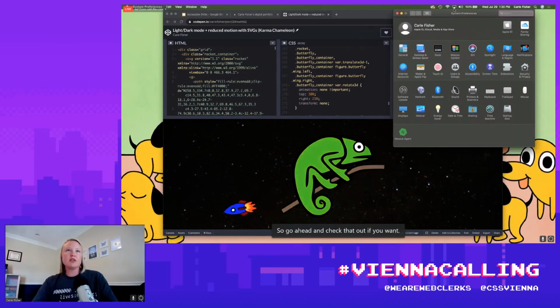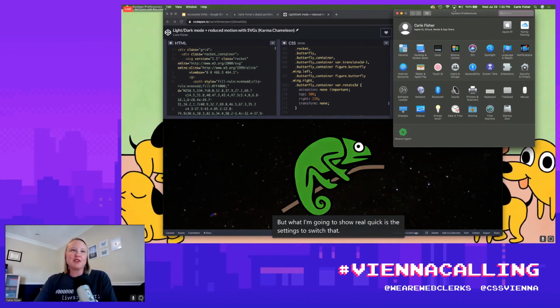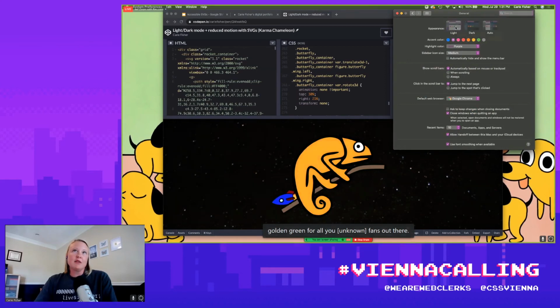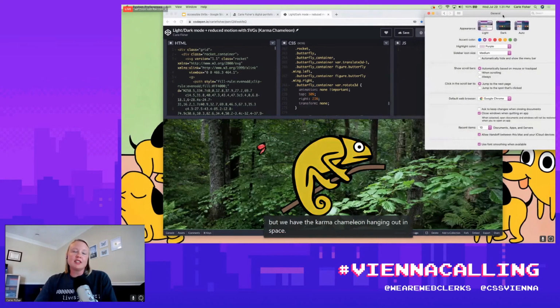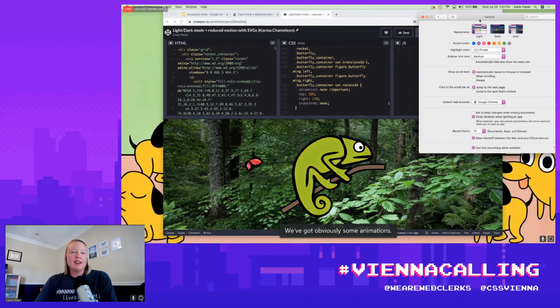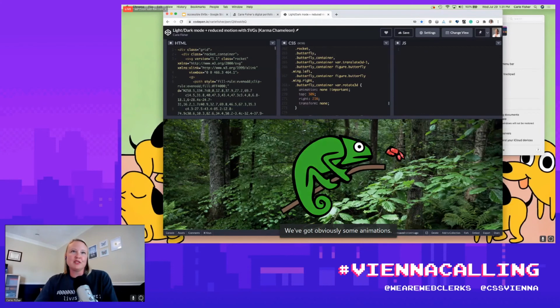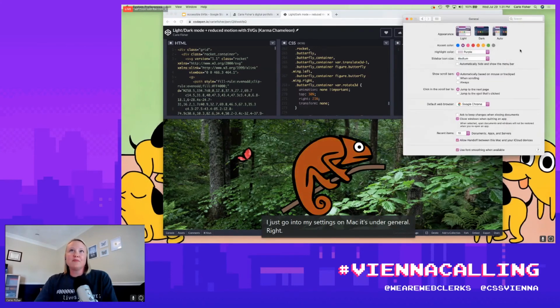All right, so right now, Karma Chameleon, red, gold, and green for all you Boy George fans out there. I know you're out there. But we have the Karma Chameleon hanging out in space. We've got obviously some animations. But when I want to look at the light version, I just go into my settings on Mac. It's under general, and it's going to change to this more forest. Now all of a sudden Karma Chameleon is in the forest and we have a beautiful red butterfly hanging out with her, which is great.